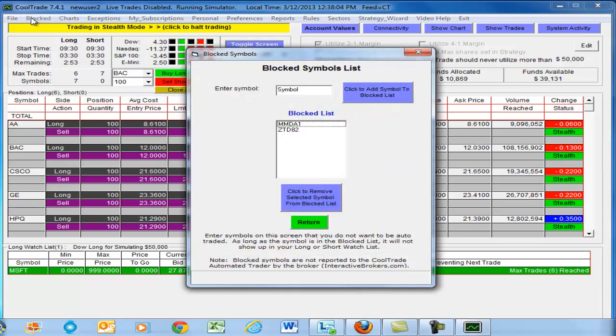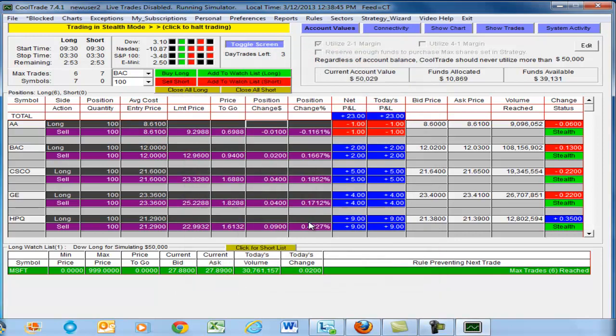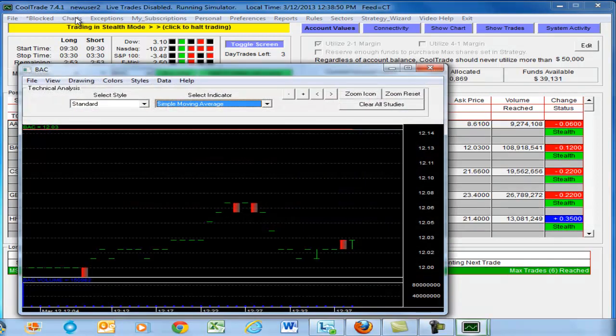So if there was a symbol that showed up on your watch list and you did not want the robotic trader to buy that stock, you could simply enter it in here. So let's say that we didn't want to buy Microsoft. We just put MSFT in here, and we would click to add that symbol to the block list, and you can see that it's now there. Now if we want to remove it from the block list, all we need to do is click remove that symbol from the block list and click return. Alright, so that's blocked.